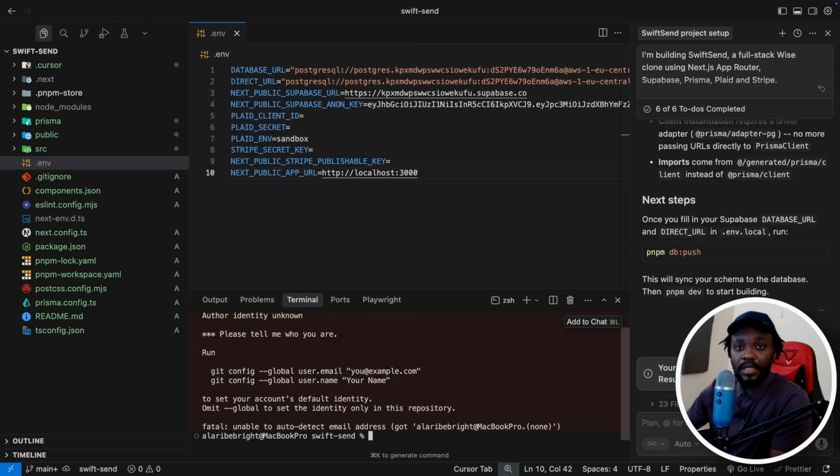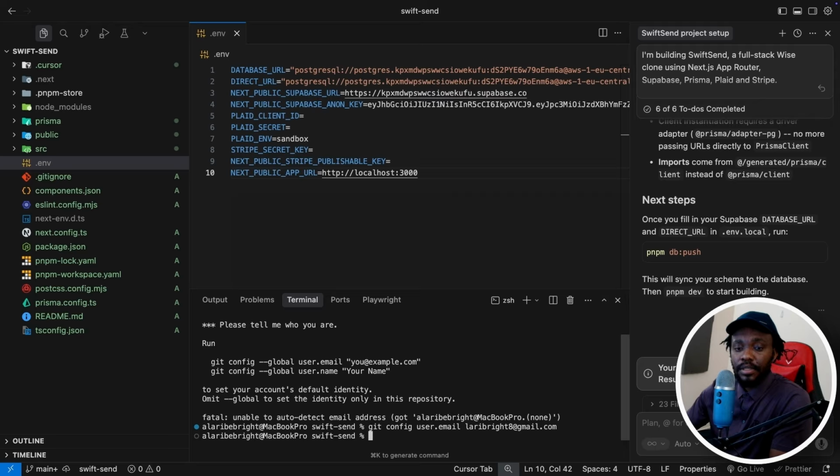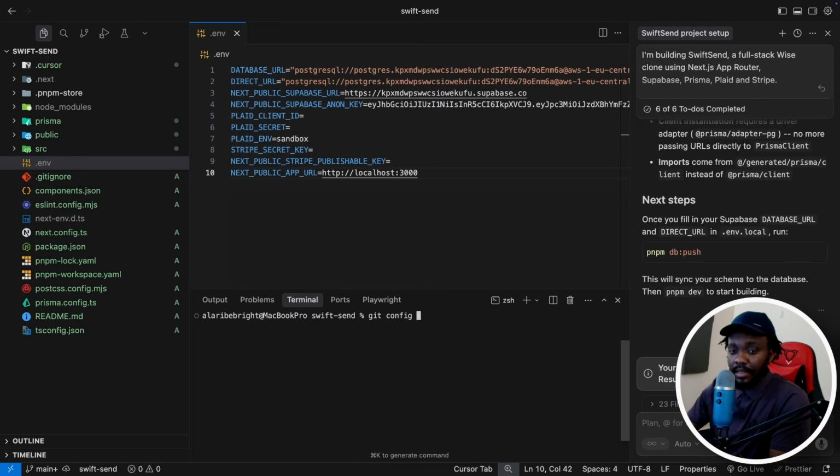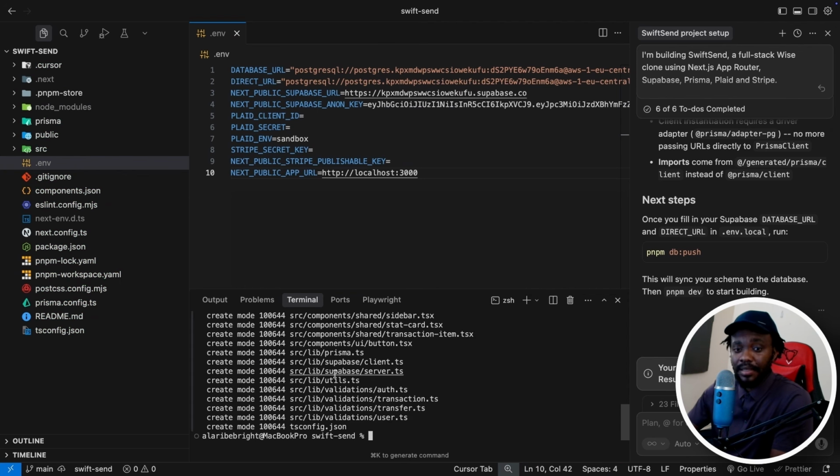Okay, so we need to provide a configuration for our username and email. So git config user.email, and you need to provide your GitHub email address here. This is mine in my case. The next thing we need to do is git config user.name, and the name you should provide here is your GitHub username. This is mine, and now we can go on to commit again. Let's try, and this time around it should be successful, and it is successful.